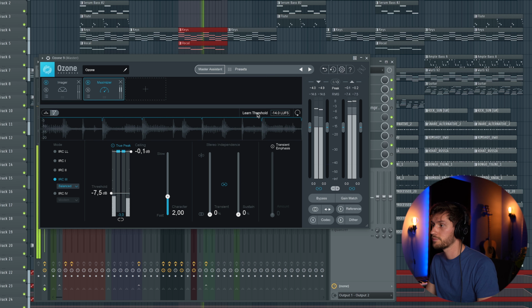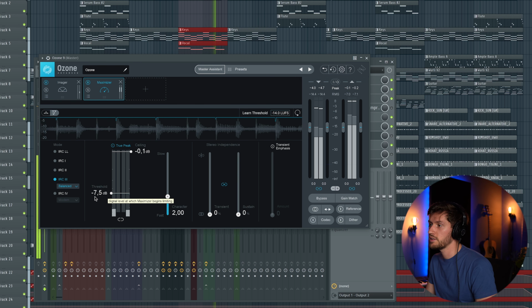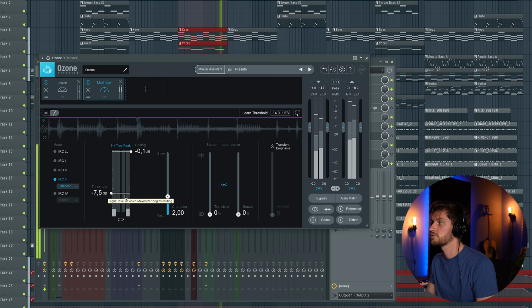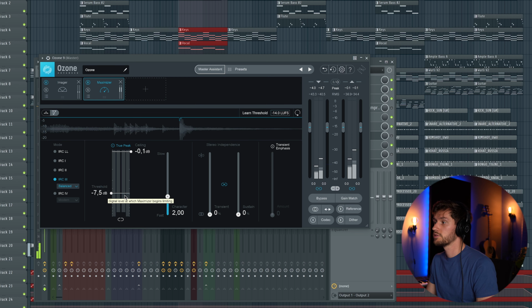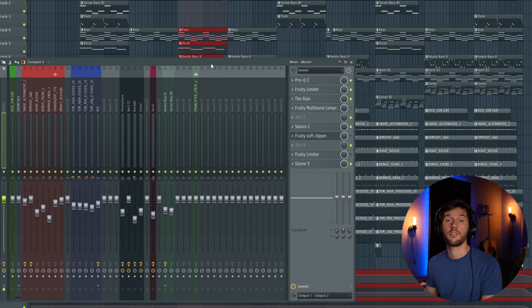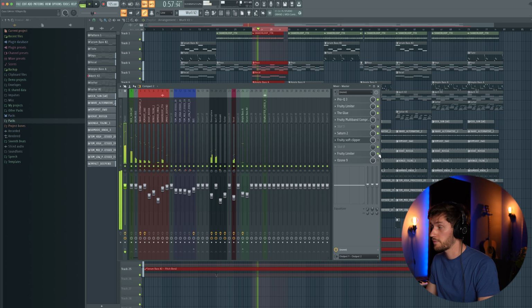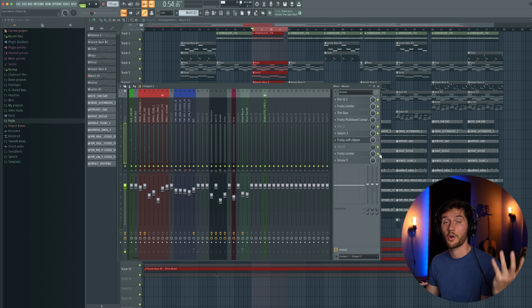So right now disable, -7.5 dB. So that's it. Let's for example compare it to the limiter, which I've adjusted manually. Exactly the same volume. And also the sound quality for both is nice.